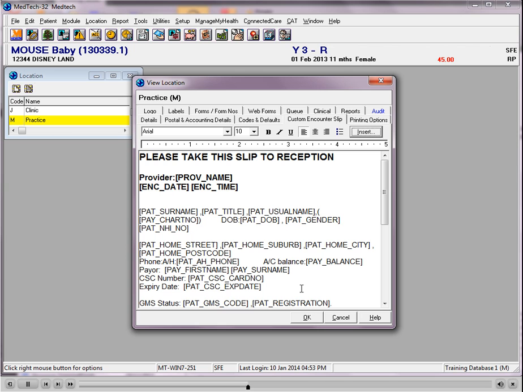Along the top you have the option to change the font of the encounter slip, so you can change the style, make it bold, italic, underlined, anything that you want you can change along this top bar here.